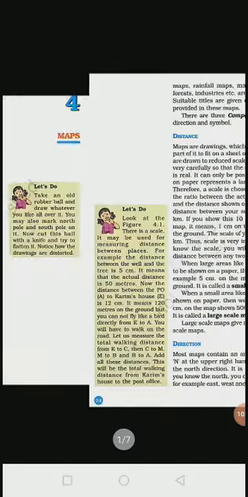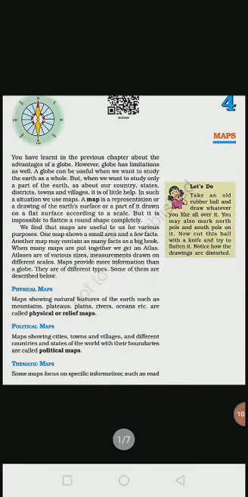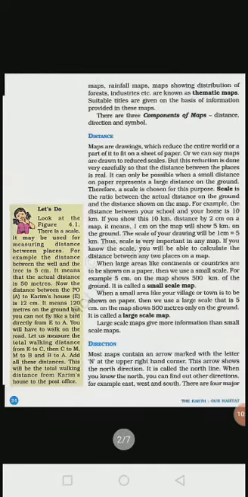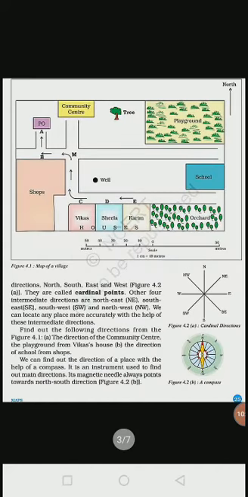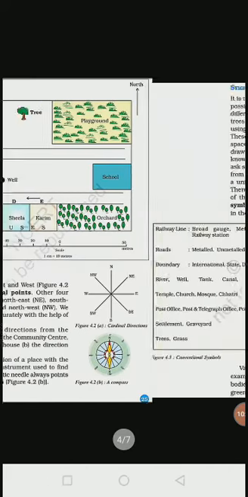So students, in this way we have completed this lesson. Let's again revise it. There are three types of maps. See, a map is a representation or a drawing of the earth. Three types of maps are there: physical maps, political maps, and thematic maps. Then three components of maps are very important at the time of drawing or making of any place. The three components are the distance, direction, and the symbols.